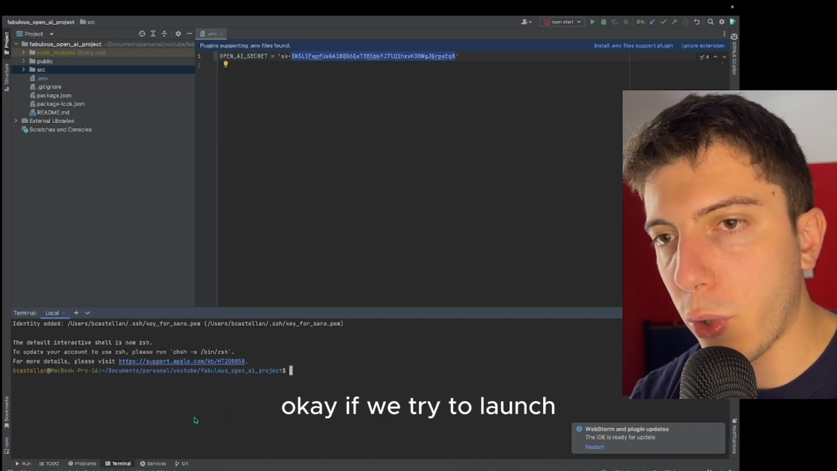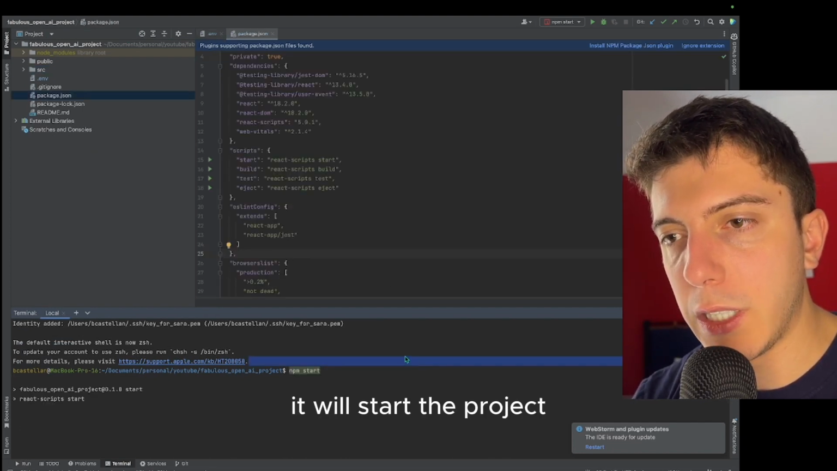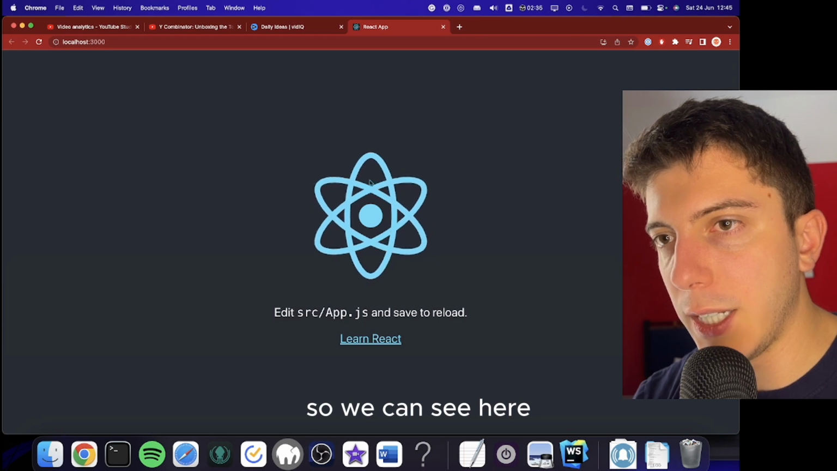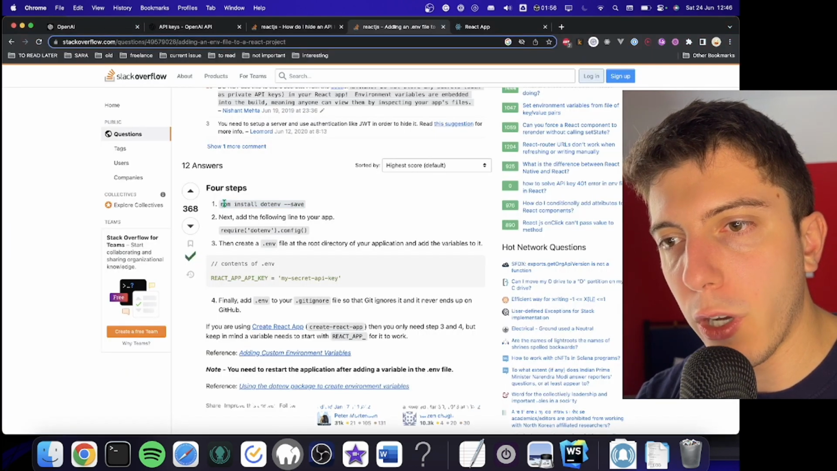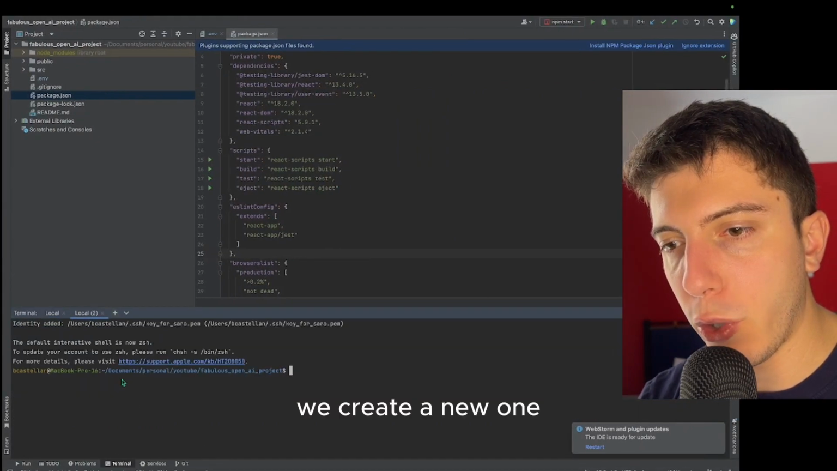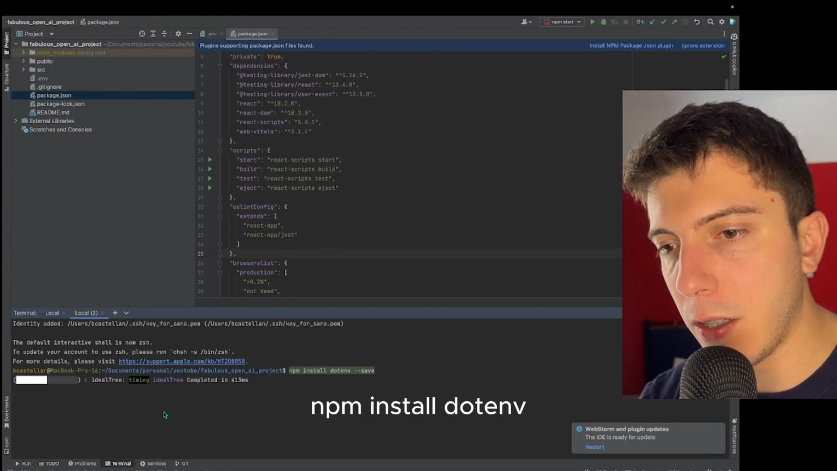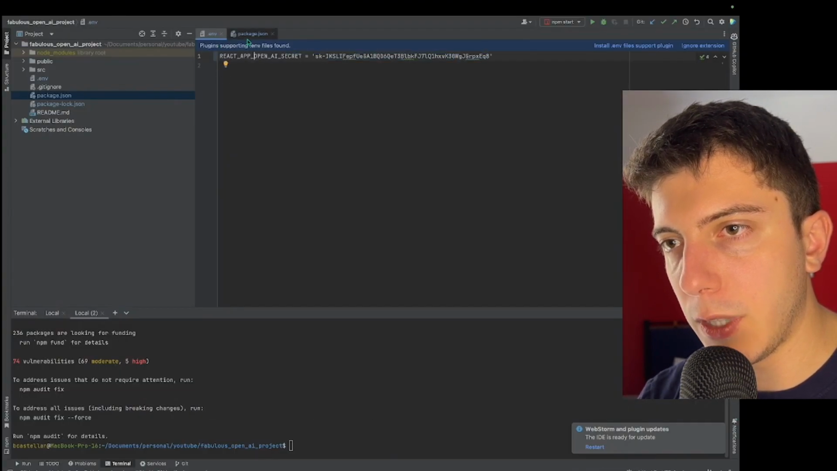Okay, if we try to launch, so we do npm start, it will start the project. So we can see here, our React app. And now we also want to install dotenv so that we can actually use the React secret. So in the terminal, we create a new one, npm install dotenv. Okay, but we have to put REACT_APP at the beginning, I guess. So REACT_APP_OPENAI_SECRET.